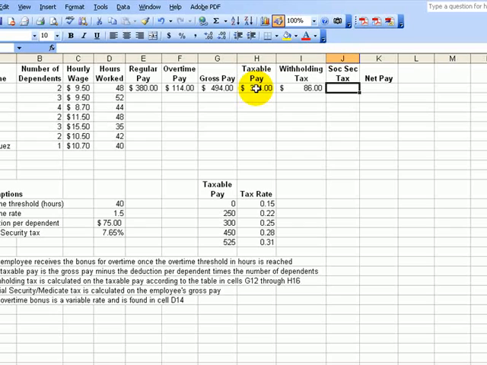Social Security tax. Read the assumptions at the bottom. It's based on the gross pay times the 7.65%. So it's this times the net pay is the gross pay minus the withholding and the Social Security. If you have a job, you should know this. We all know that we never get to keep what we earn.